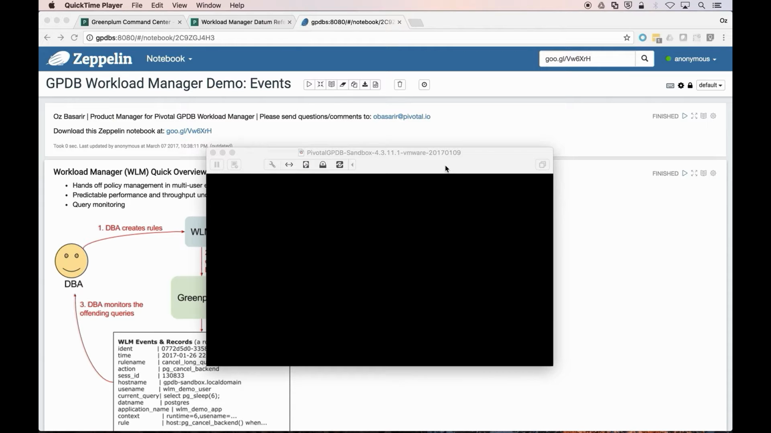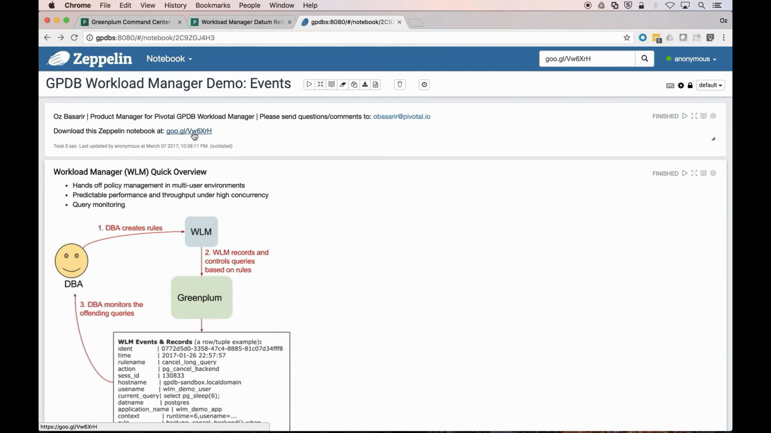I've downloaded the Greenplum Sandbox VM from the Pivotal website, and you can as well. I'm running it in VMware Fusion here, and the VM comes with a Zeppelin server installed as well. The demo is created as an interactive notebook in Zeppelin, and if you wanted to go through the demo at your own pace, I've exported this notebook for you, so you can download that at the URL shown here, and when you run your VM, you can just import it into your instance of Zeppelin, and that will allow you to just run the demo at your own pace.